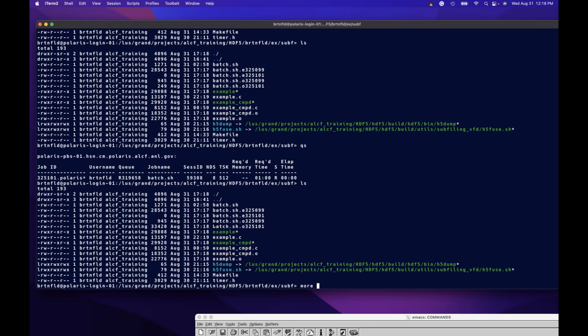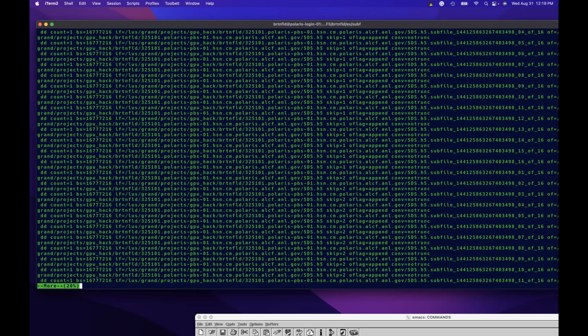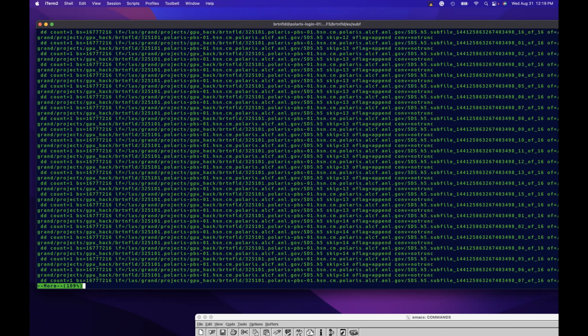Let's look at the output. Okay, so this is running with writing 9 datasets at once. It took 1.93 seconds to write all the data, and 0.45 to read them all back from the subfiles. Then I ran the fuse program, which uses dd to assemble the files back together into a single HDF5 file.